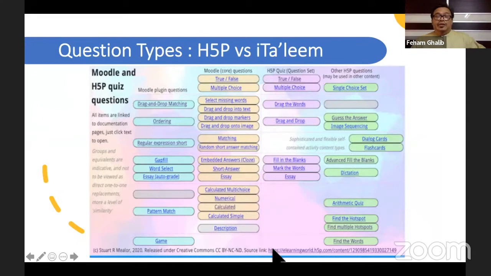In comparison, because in Moodle we have the quiz module inside Moodle, we also have H5P quiz. As I mentioned and showed you earlier, one of the features of H5P is quiz set. So in iTalim, we also have that.